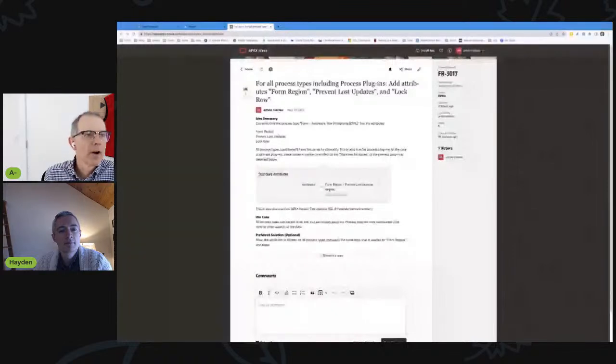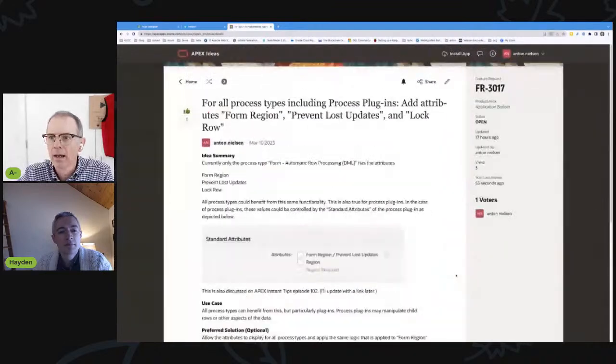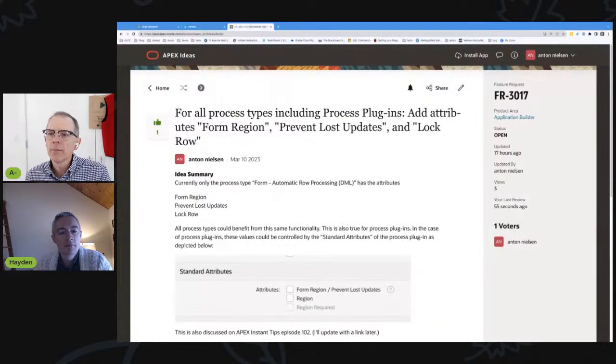Apex idea 3017. Here, I'll go ahead and just show it because I've got it. Let's see right here. I'll share that. So here it is for all process types, including process plugins. And in particular, I want it for process plugins. Because you want to close up your screen a little bit? Sure. There we go. In particular, I want this feature for process plugins because I have a plugin that handles this shuttle and everything, and I want to be able to get lost row update protection just right in my process plugin. Yes, and I remember this plugin of yours.